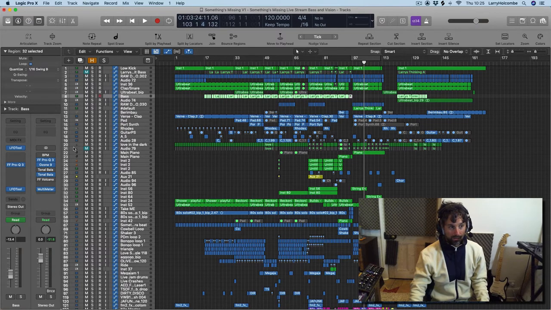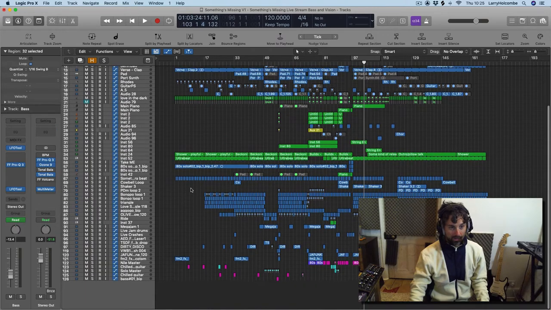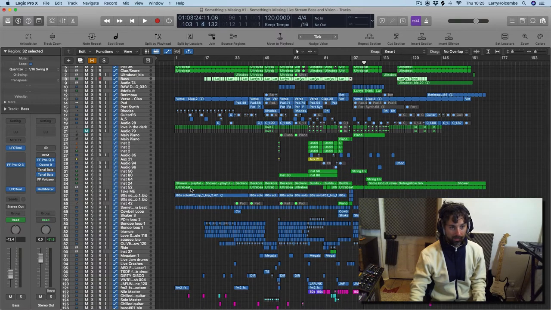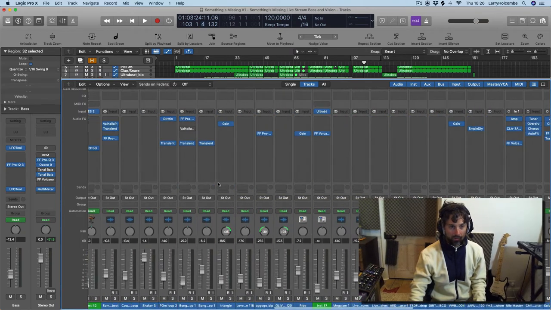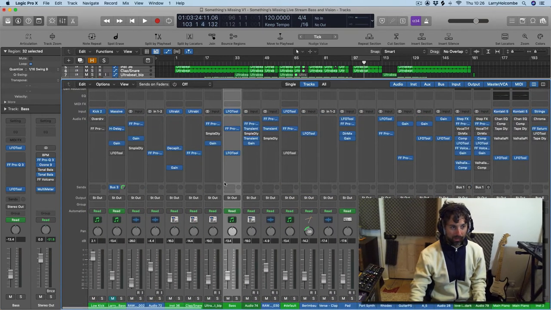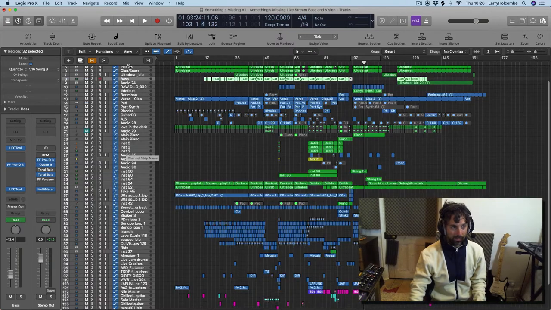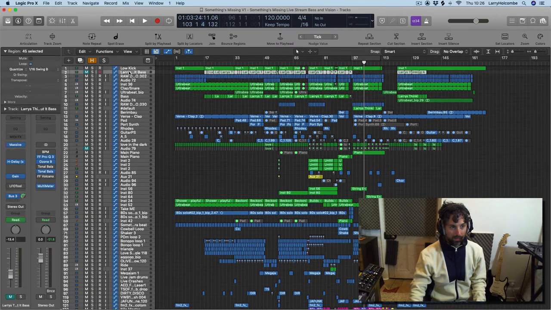But the next thing was this. So where is the bass? Let's just find the Massive patch that the bass is playing on. So this is the one drawback of not being organized when you make your tracks. Okay, so it's up here. There we go.